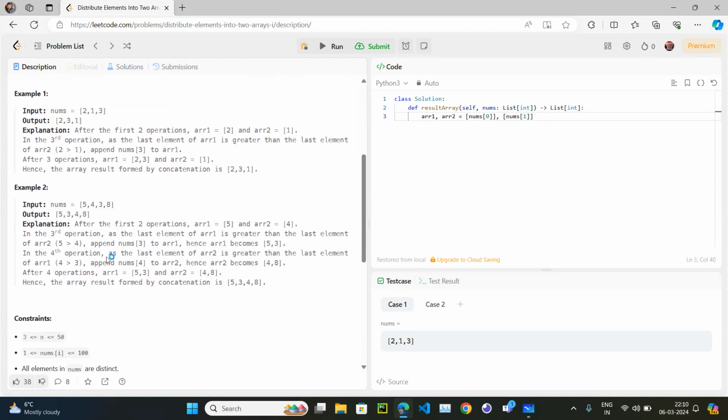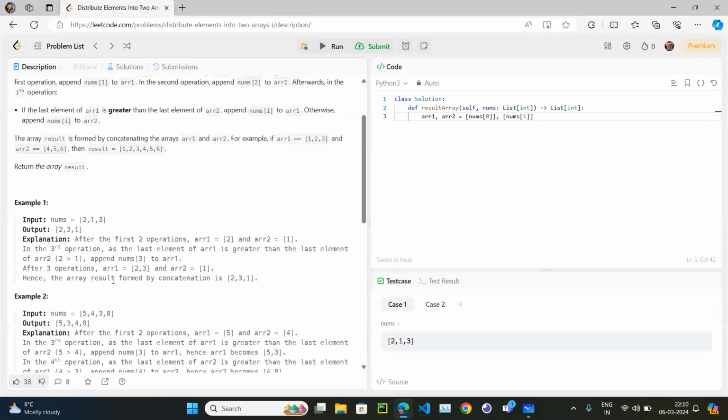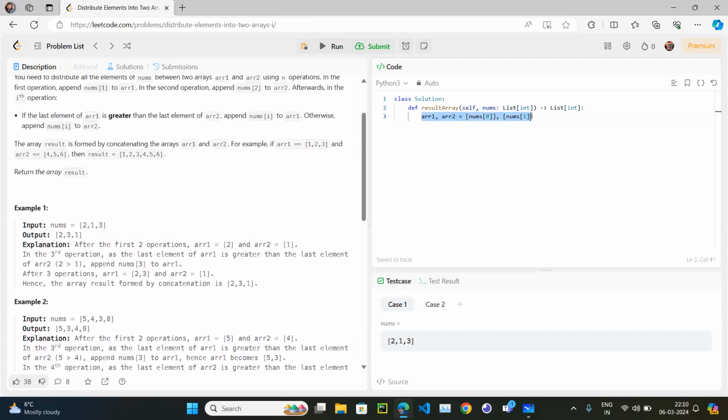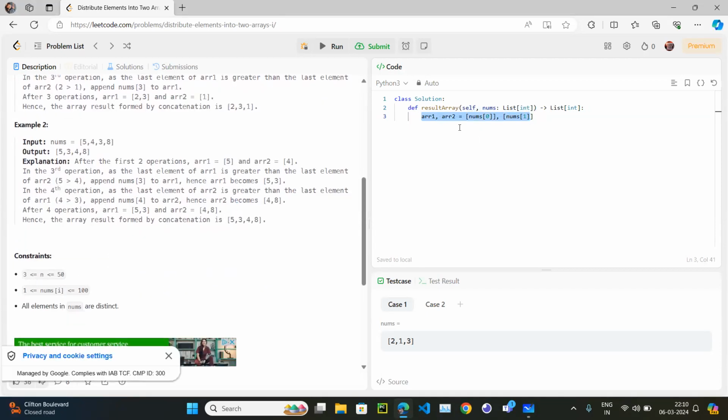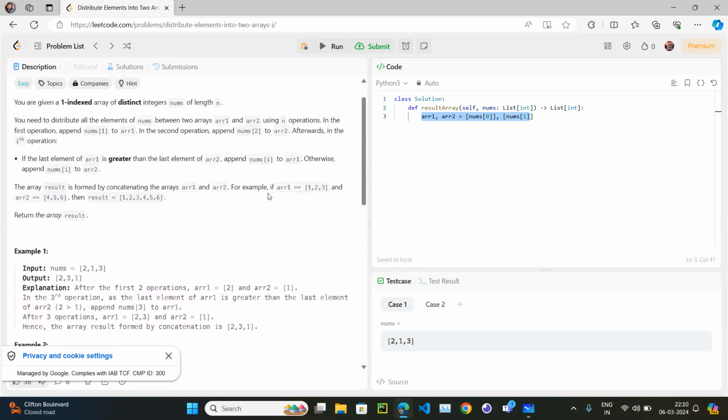And if you see the constraint, a minimum of 3 elements will be there. You could question if there is no element, then this operation is going to fail. But this is not going to fail because the constraint says that there are minimum 3 elements. If the constraint were that elements could be 0, then we would need to put some condition based upon the length, right?